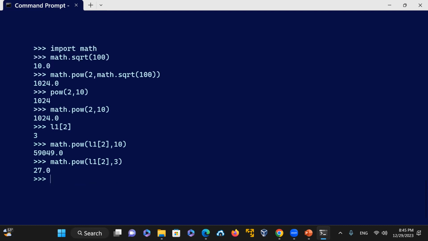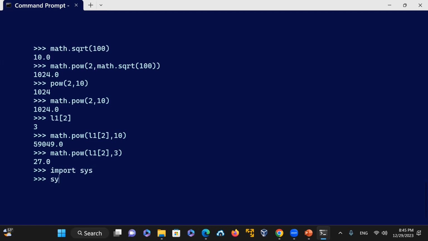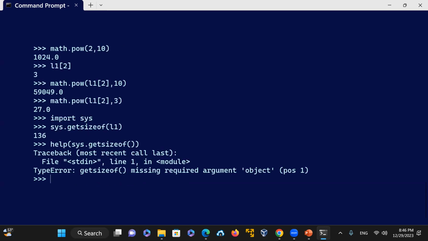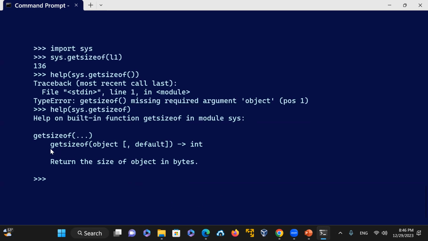So the list also has list comprehension. You can also import sys, and you could say sys.getsizeof, and then L1. Now L1 is 136 bytes long. So if I say help on sys.getsizeof, you can see that attribute is saying that it returns an integer, the size in bytes.